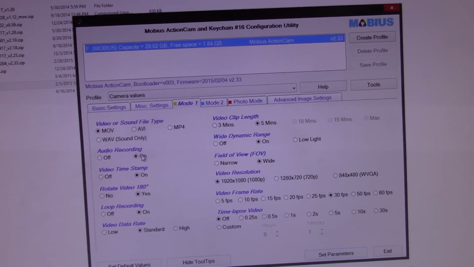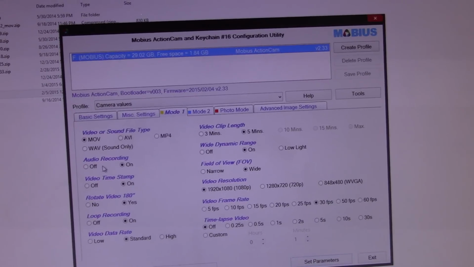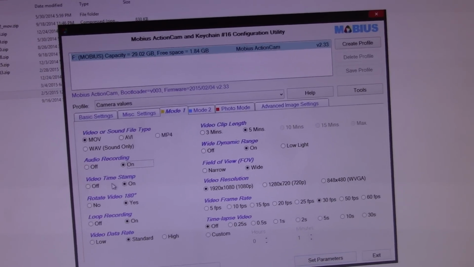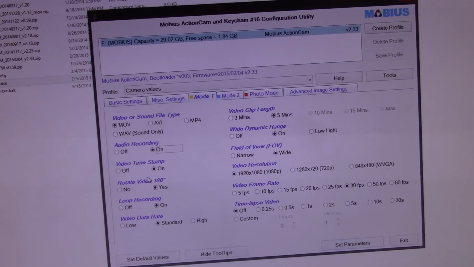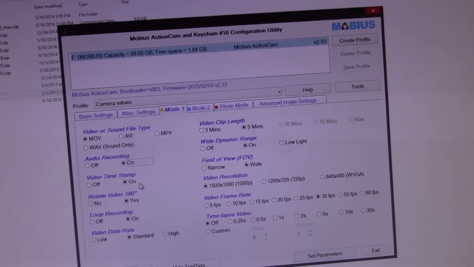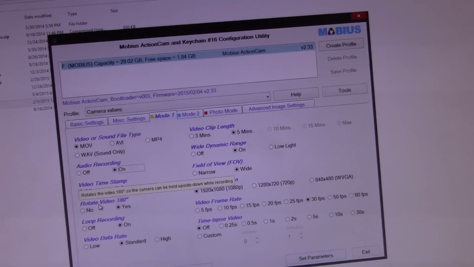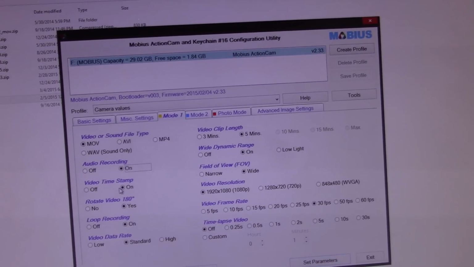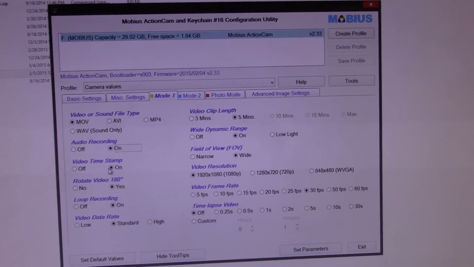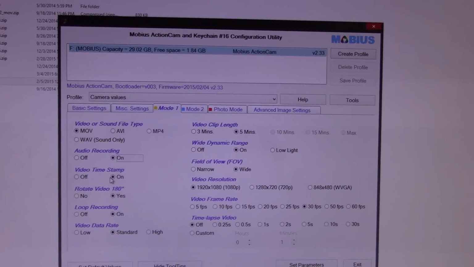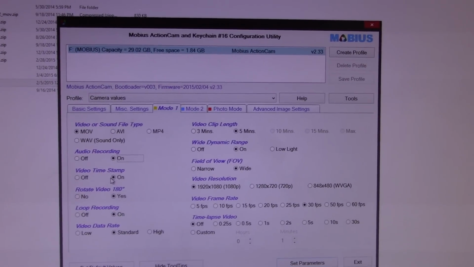Audio recording. If you want your camera muted, turn it off. Otherwise, keep it on. Video timestamp. If you don't want the time on, turn it off. Otherwise, keep it on. Rotate video. This is important. Most of the time when you mount your dash cam, if you've seen a video of how mine is mounted, it's going to be upside down.